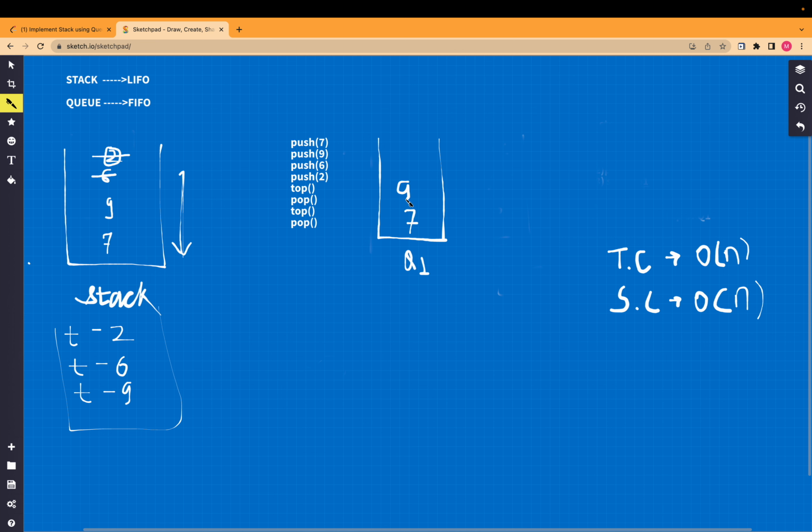We will push 9 and then we will check the size of the queue. Now the size of the queue is 2, and we have to convert this queue into the form of a stack. So what we will do is, while the size is greater than 1, we will remove the front element and add it to the back of the queue, so that it will form the stack.